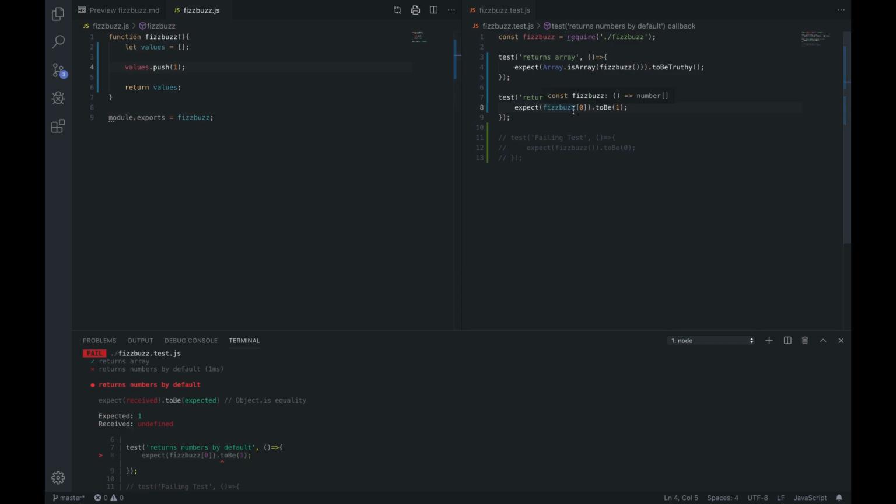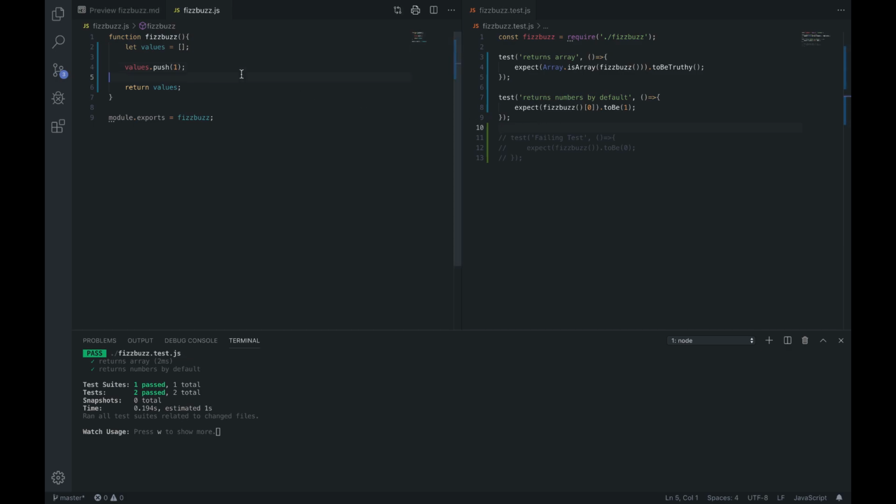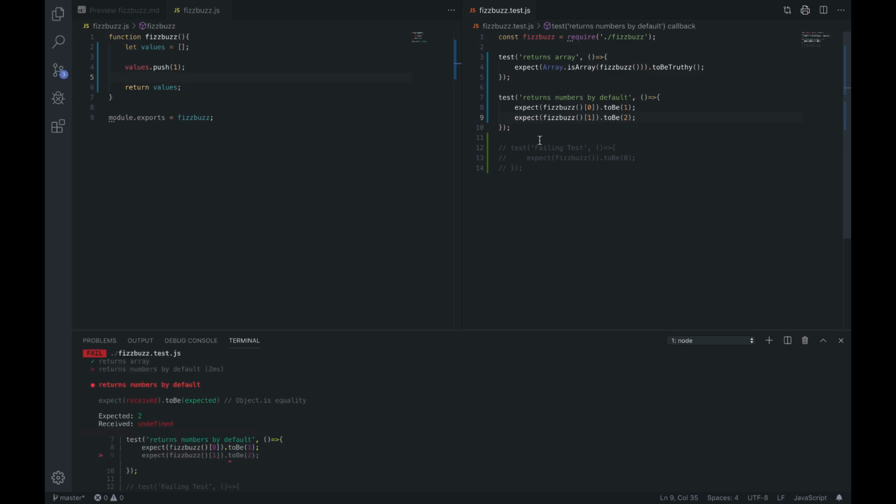Okay. Our function here isn't actually right. So if you didn't follow that, here we want to call the function and then get the index of what comes back. So that was a typo. Okay. So here, let's go ahead and add another expectation. We expect the next one to be 2. Okay. We expected 2, and we've got undefined. So here we could go ahead and push another number on there.